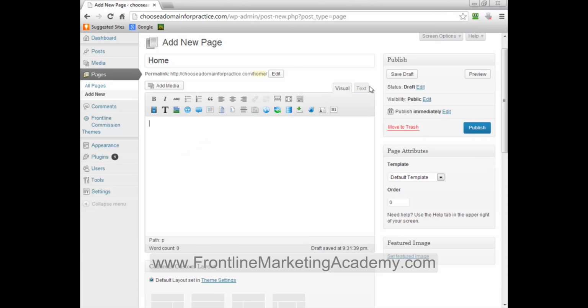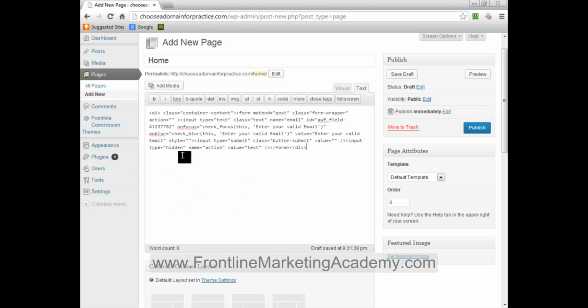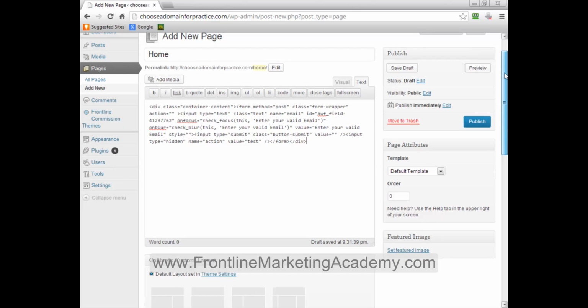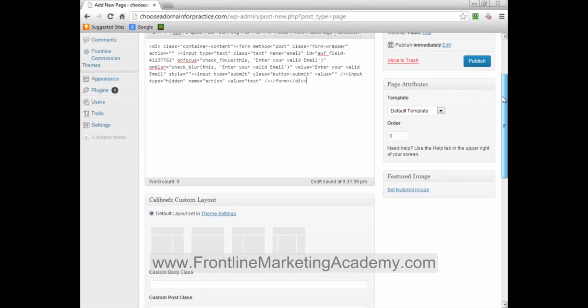And I need to make sure that I select text. Okay, I don't want visual, I need it text before I actually paste that code into this section right here. So I'm going to right click and paste. And here you can see it has now populated all of that text into this area. So I simply just want to scroll slightly down so I get a better view of the lower areas.